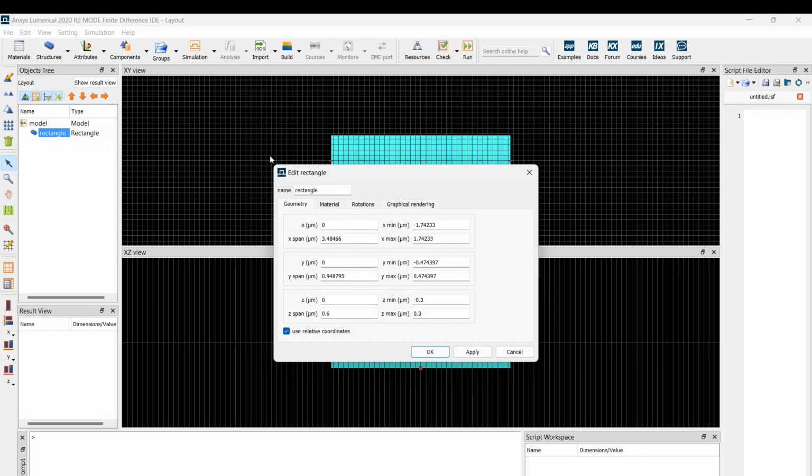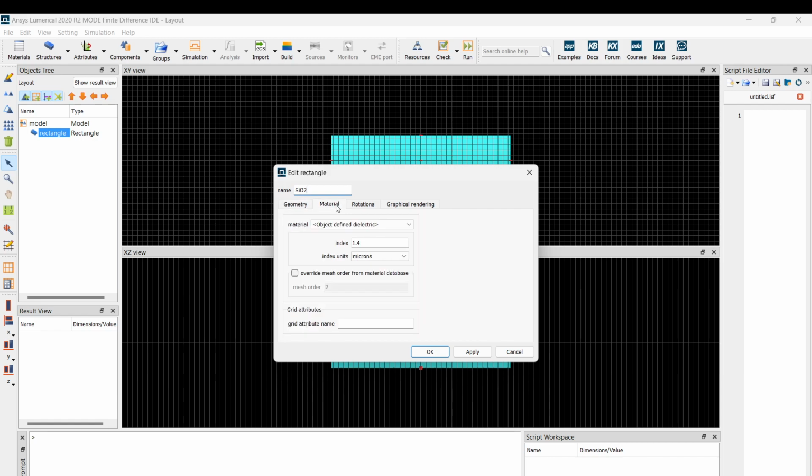So I'll go to edit object. First I'll change the name to silicon dioxide. Then we go to the materials tab, and there are certain materials that are already defined in the ANSYS numerical mode project, and these materials are shown here. It is taking the data from the Palik material database. So SiO2 glass. Now it already knows the refractive index for different wavelengths, so we don't have to give any index manually. Okay.